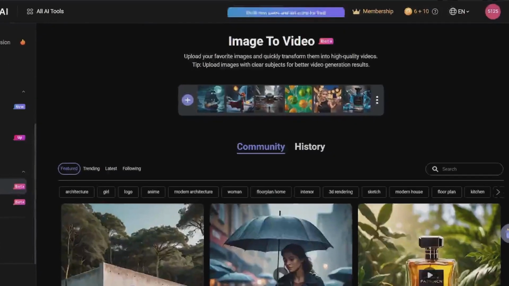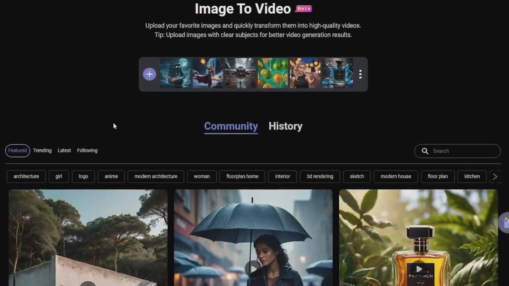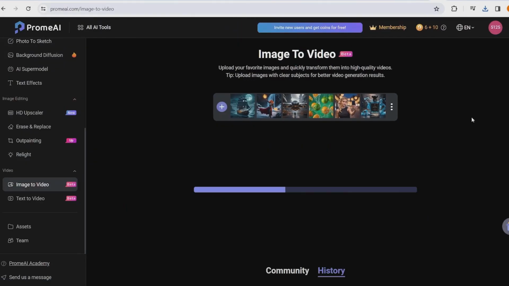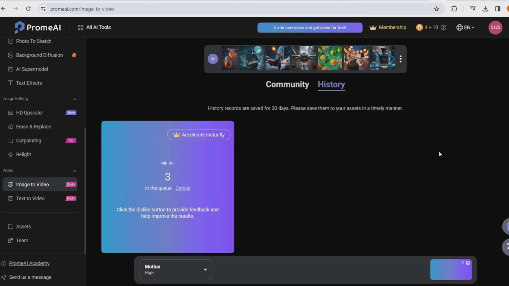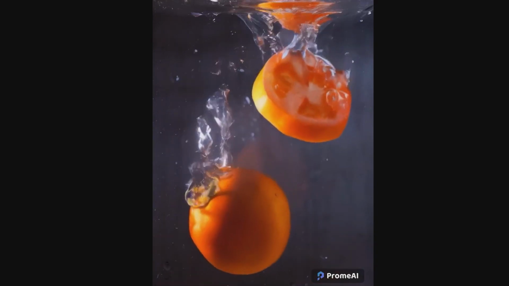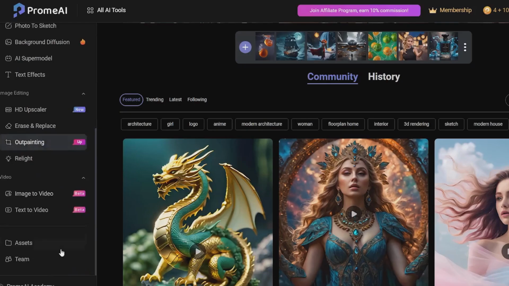I'll start with image to video, which has always been fascinating to me. One thing this AI does really well is simulating fluids. That's why I chose this image, and the result is amazing. Oh wait, something is coming up. Just wow. Okay, let's move on to the next section, text to video.